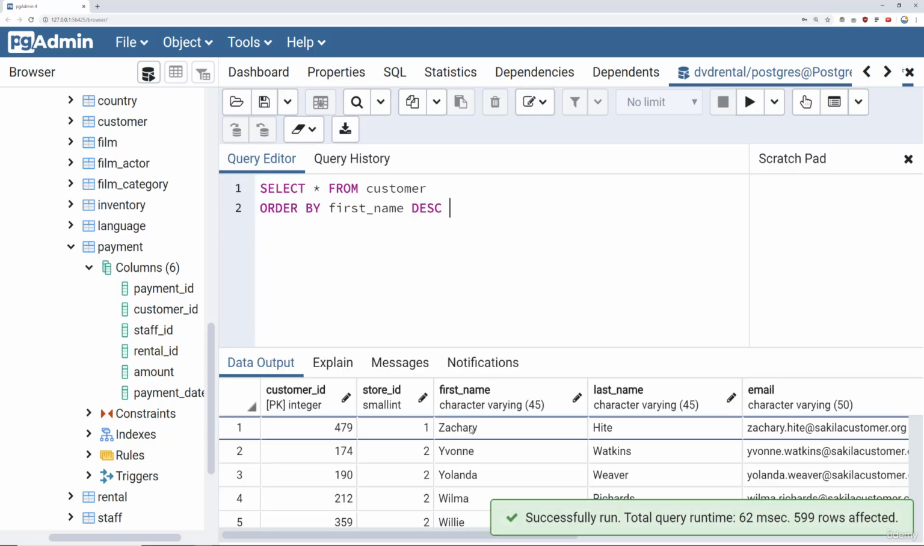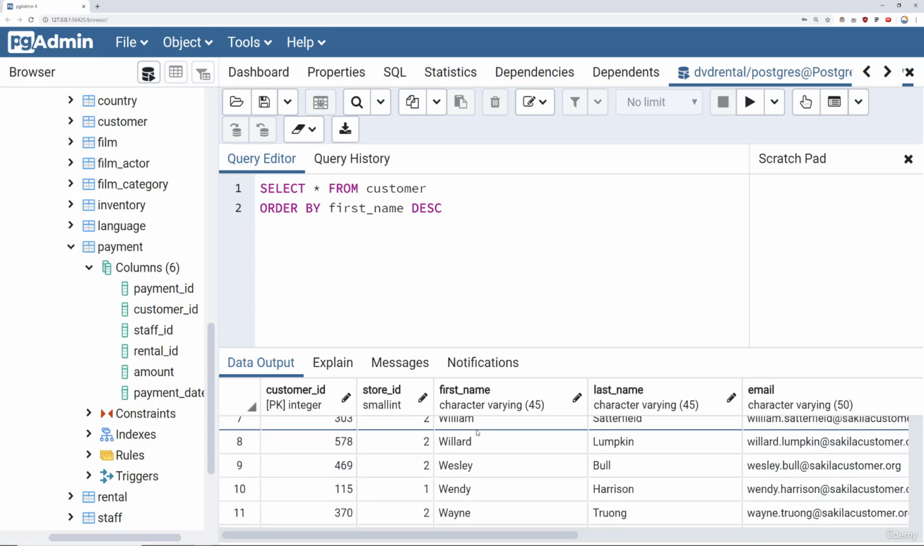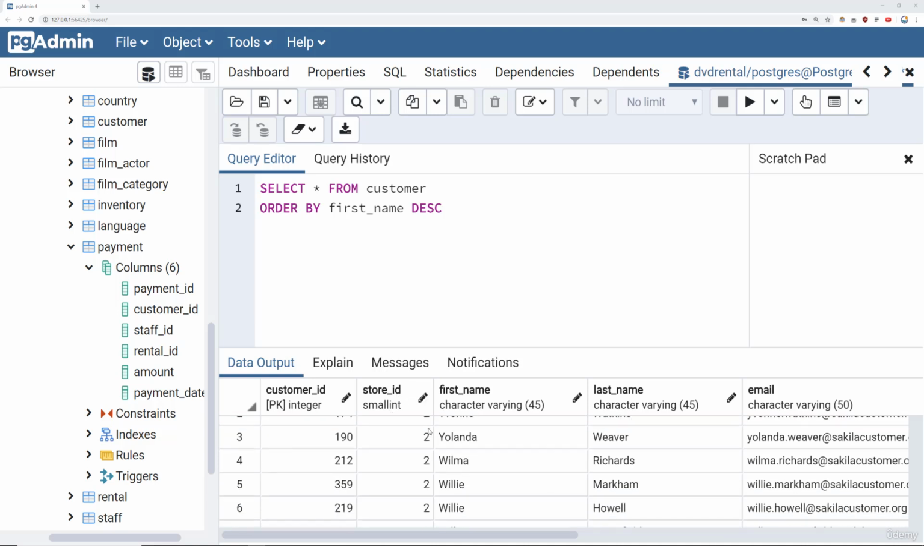And now notice we're starting at Zachary, then Yvonne, Yolanda, and going down. So starting at Z and then going down all the way to A. Now notice here that we have different store IDs, and we also have duplicate store IDs. So we have store ID 1, store ID 2, and each store ID shows up multiple times.